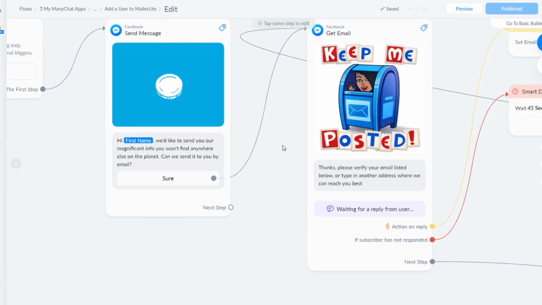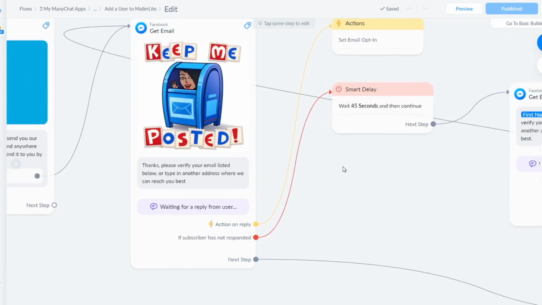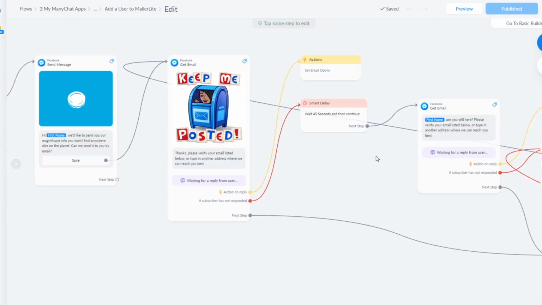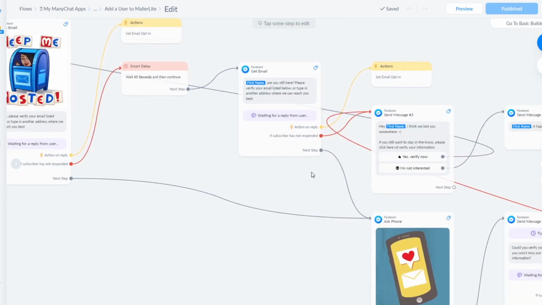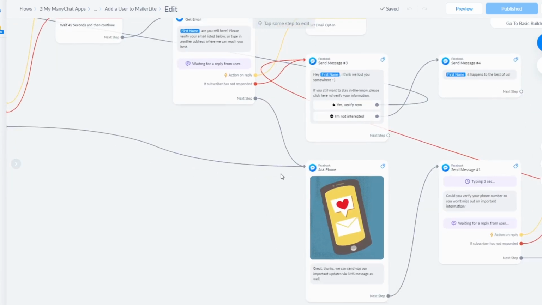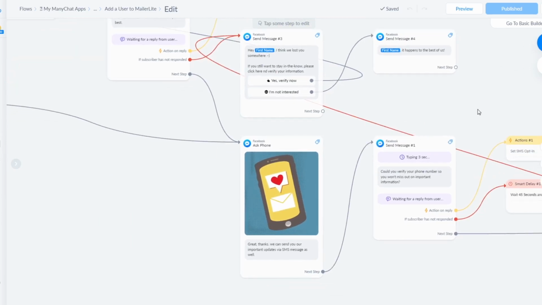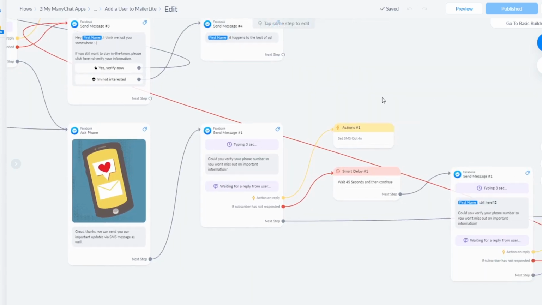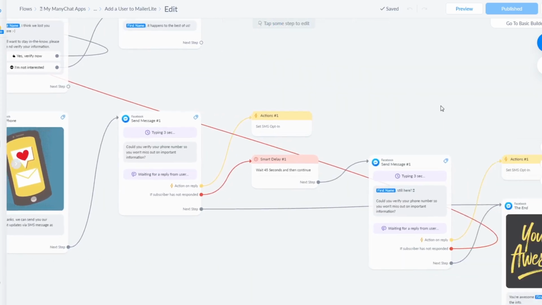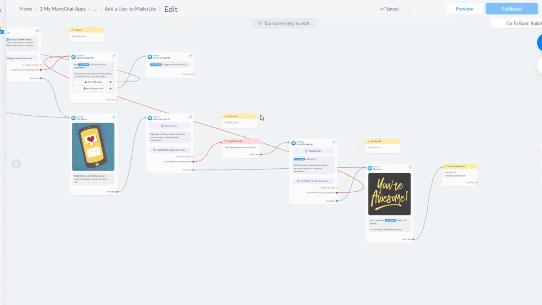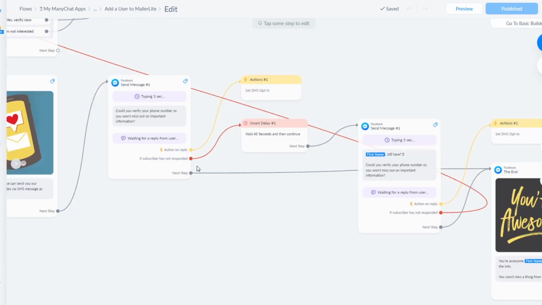First, you just welcome your user, ask for their email address, or it may be part of your flow somewhere else. We also ask for their phone number right here. If you don't do that, that's fine, but if you do, it will also be sent to your MailerLite campaign or subscriber list.